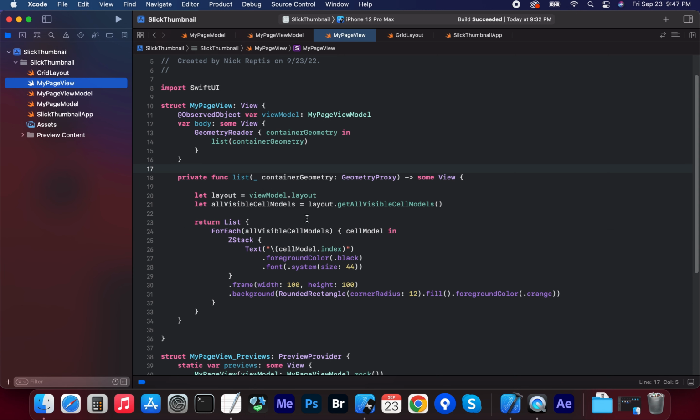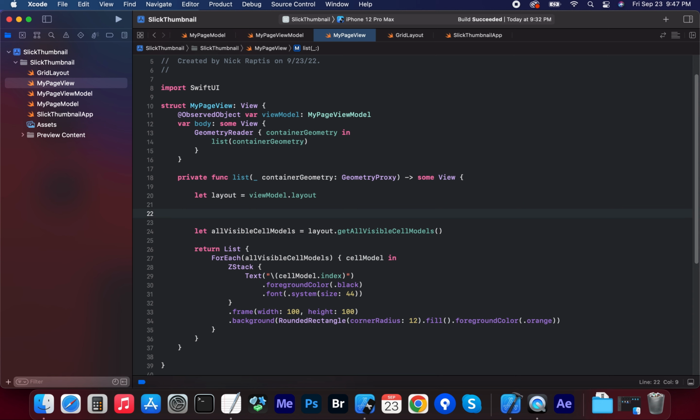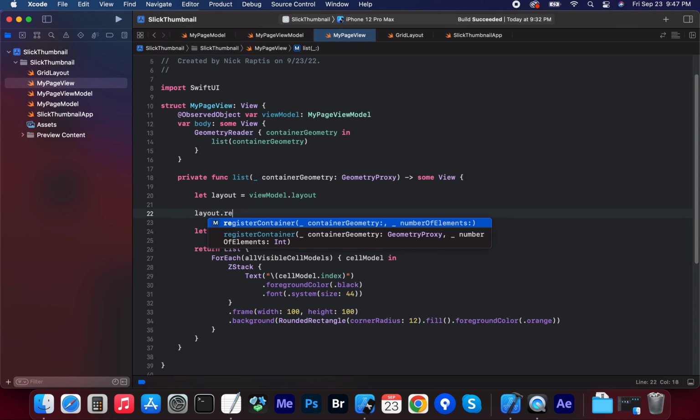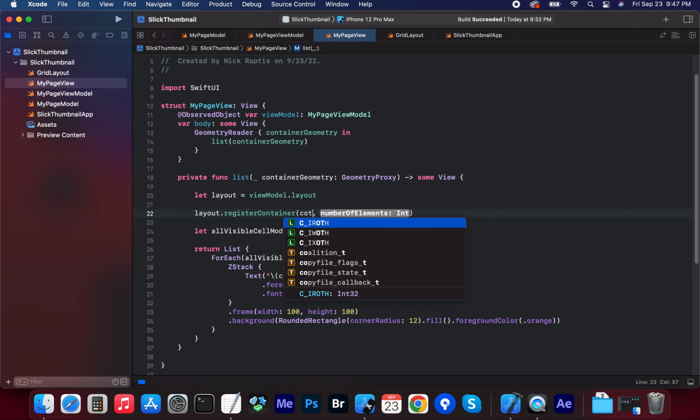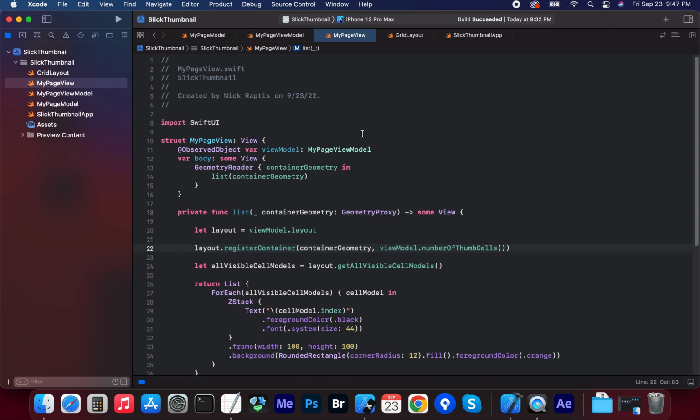So I'm going to go back to the view. And now before we get all our visible cells, let's do this registration. So we should have the pieces now. Layout.registerContainer. Of course, we have the geometry. And for the number of elements, that's going to be view model dot number of thumb cells. So we should be able to build and run now and see that printout.